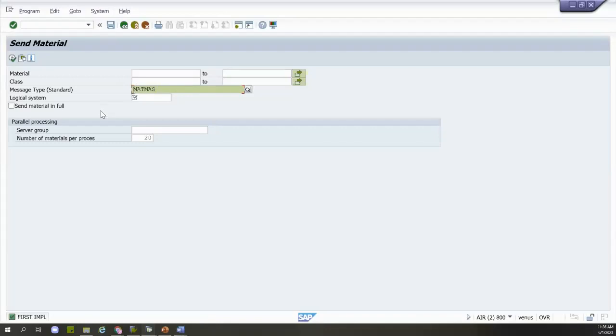If you want to send the customer, then I think you have to give DEBMAS. And I told you, like the rest of the three things, that way you have to find out the standard message type. Either it will be given by the functional consultant or you will have to Google it. Then the logical system, you have to mention it here. In my case, suppose for development, I would have created D_300 or something like that.